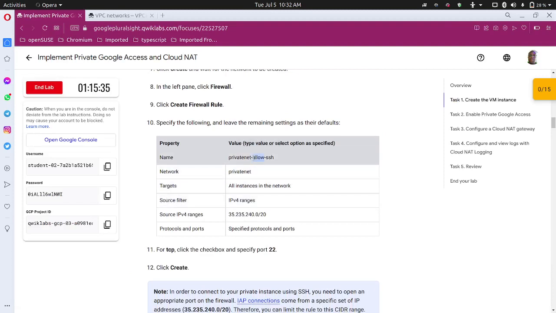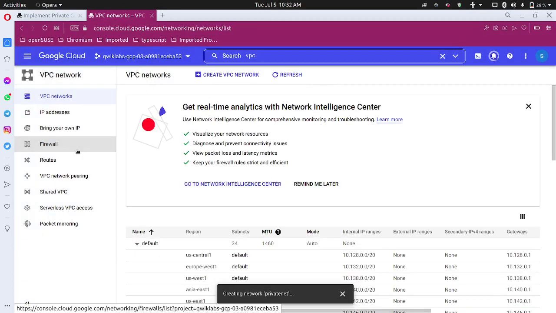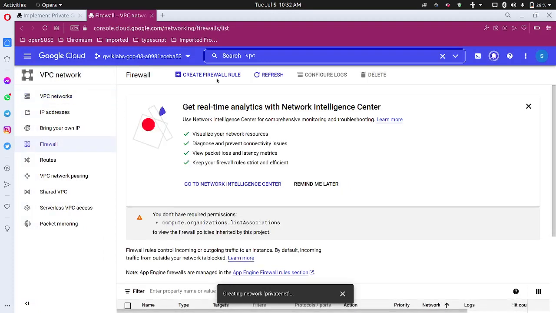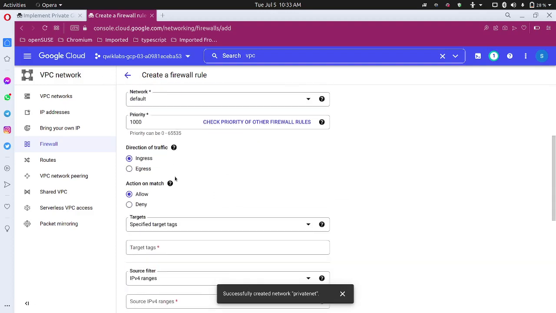Then we have a firewall rule called private net SSH. So we want to enable SSH access into that network. Let's go on to firewall rules. So firewall is here. Select this one. Okay, so create a firewall rule, give it the name specified, and of course, since I triple clicked, I've picked up white spaces. You can put a description if you want.